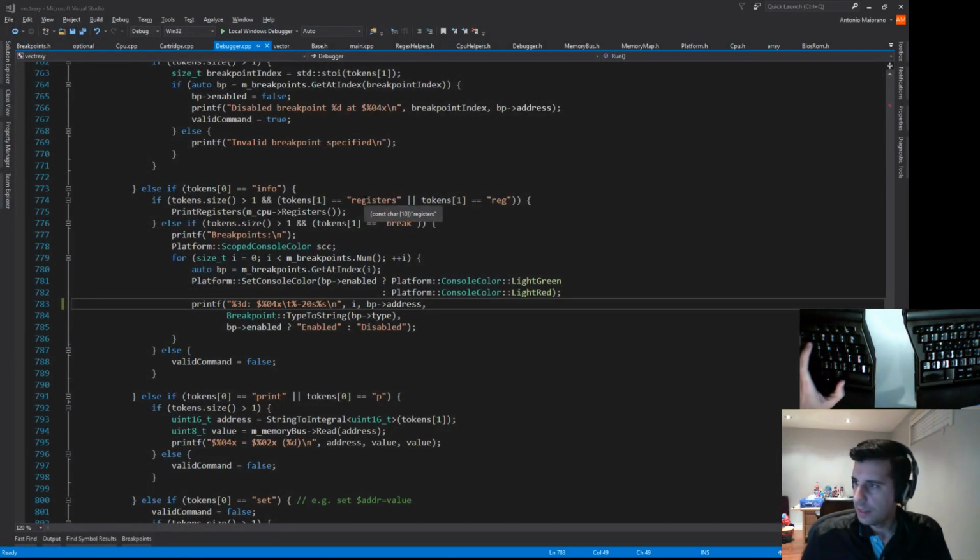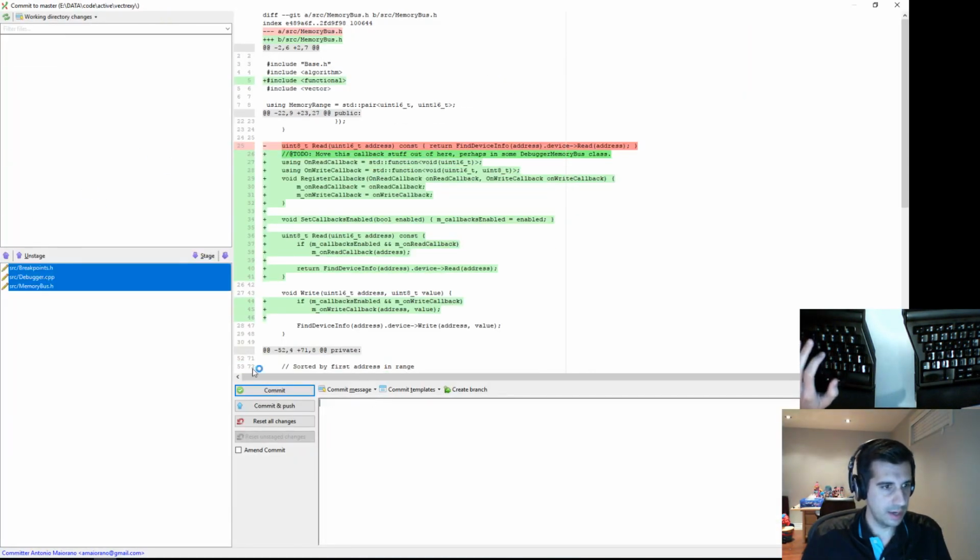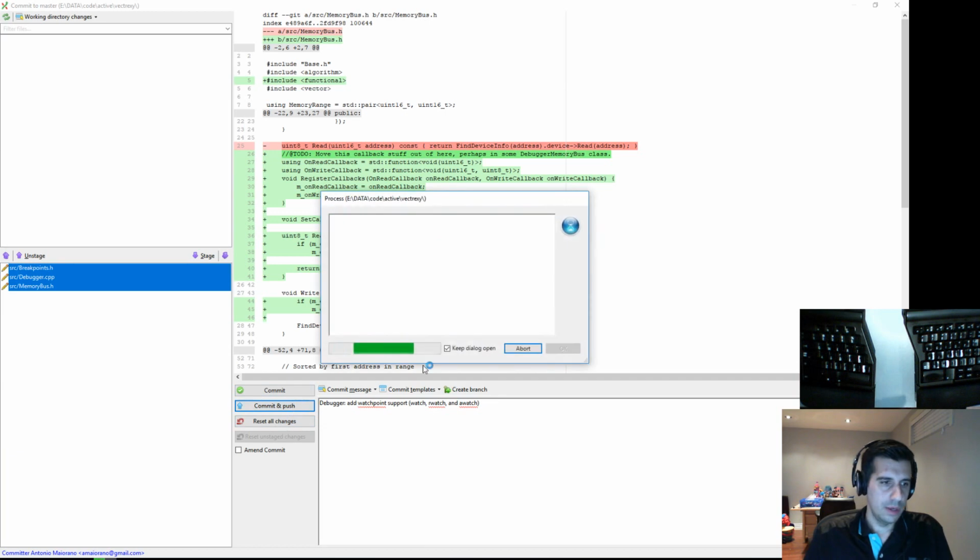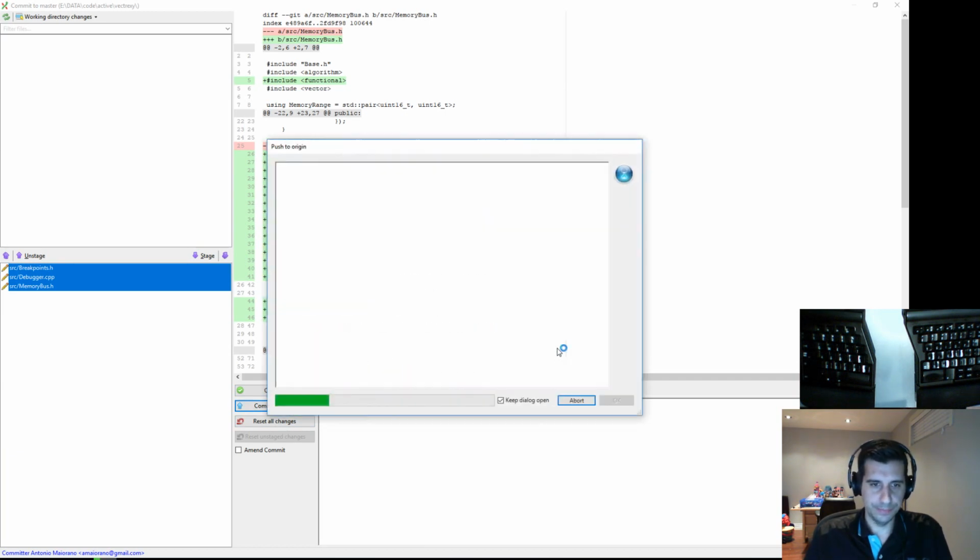Very nice. So let's get this committed. Implement or add watchpoint support: watch, rwatch, and awatch. Commit and push.